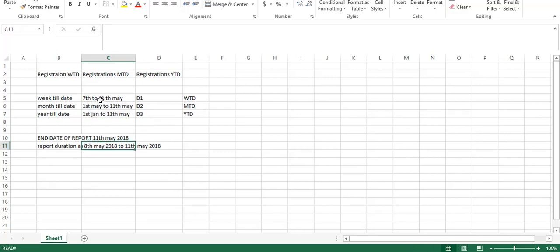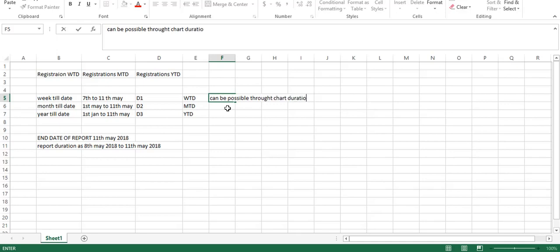As you can see, 7th to 11th May falls within 8th May to 11th May, so WTD could be possible through chart duration. But the other durations are not within the chart duration, because 1st May is beyond 8th of May. But this is possible because the chart will only honor the end date of the report.